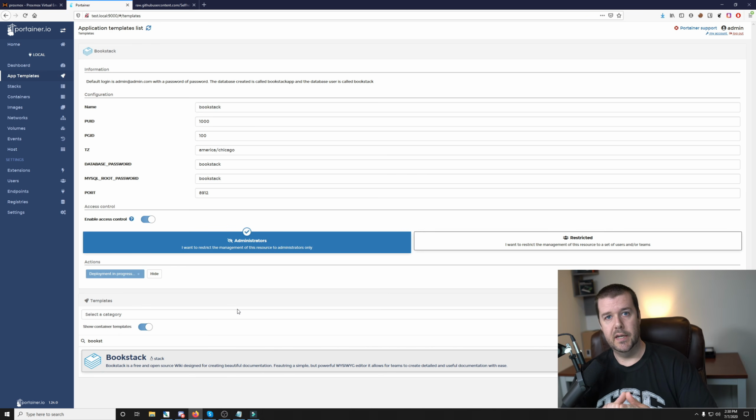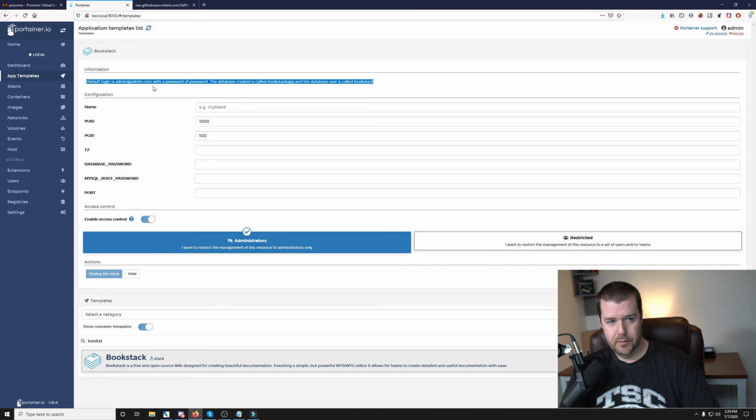This really depends on what type of machine you're on, how strong the machine is, but give it a few minutes and it will do its thing and it will eventually load up. One thing that I thought was important to note is this information up here at the top. It says default login is admin@admin.com with password of password. The database created is called Bookstack app, and the database user is called Bookstack.